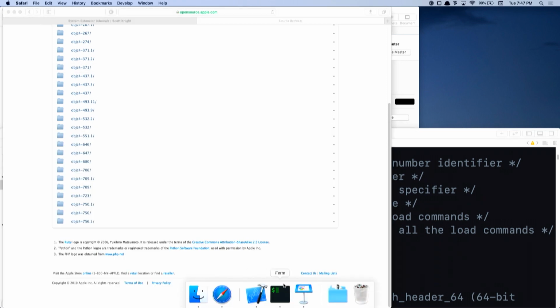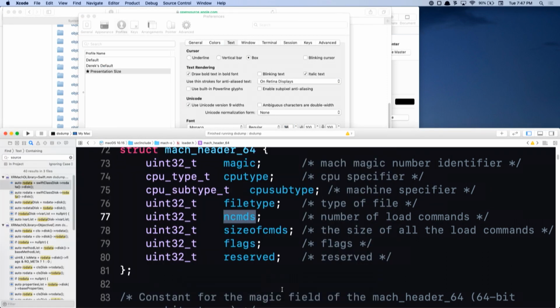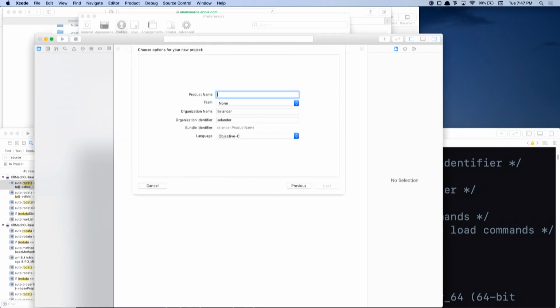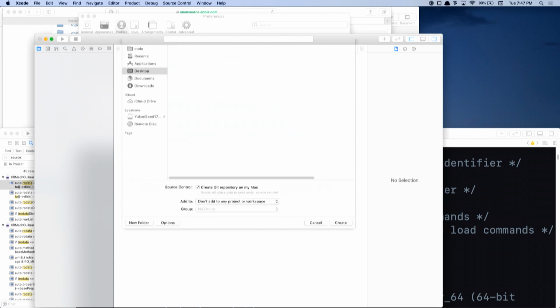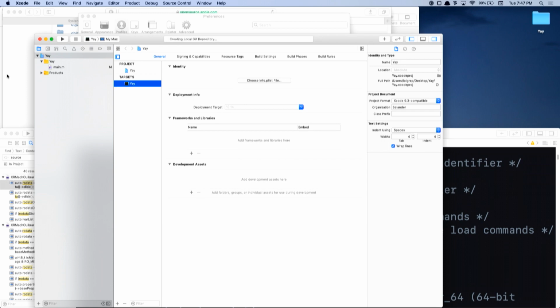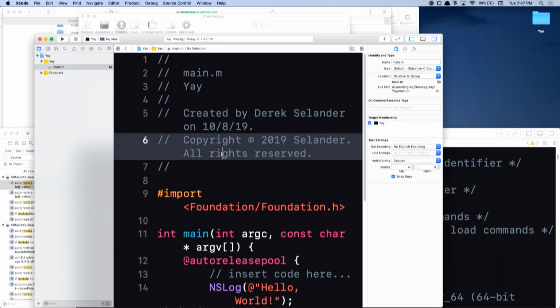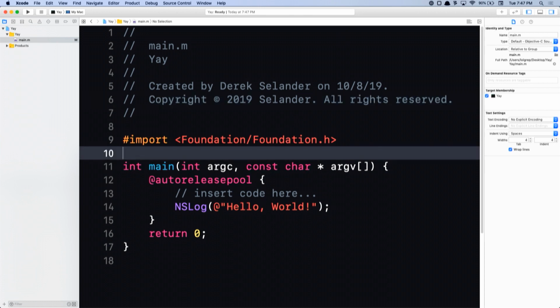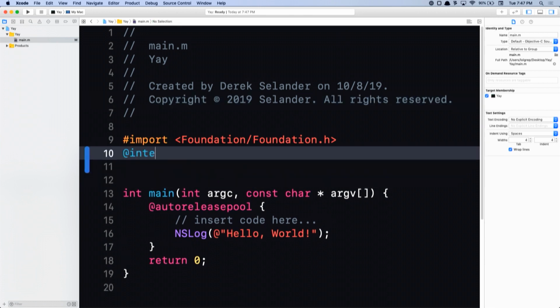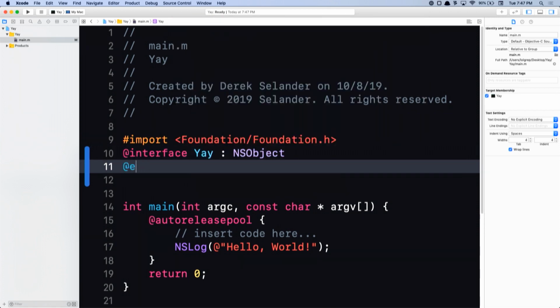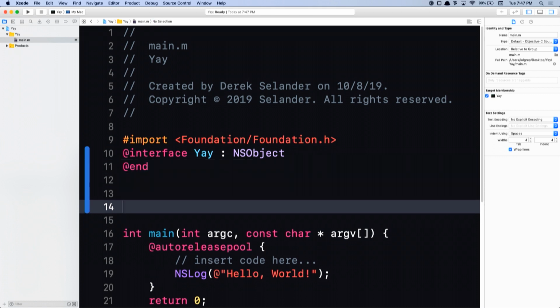So with that, let's talk about Objective-C. I'm just going to compile an executable here. I'll add some Swift code to this in a second. All right, just build a really quick class. Interface, yay, NSObject, the fun stuff. And good. Okay.